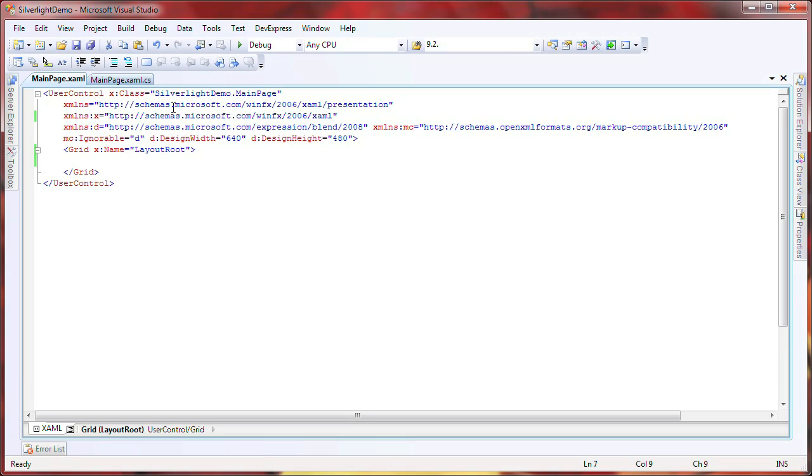In this video, you'll learn how to make grid columns read-only using XAML as well as C# code. So let's get started. I'll start with a new Silverlight application project.